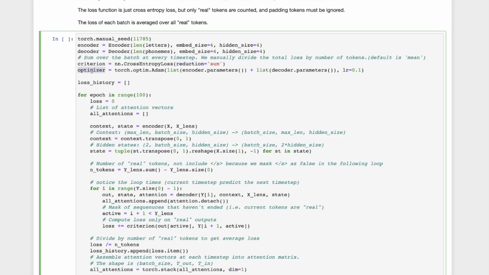Also, notice that for the optimizer, because we have two parts of the model, the encoder part and the decoder part, we have to include all of the parameters in these two models into the optimizer.